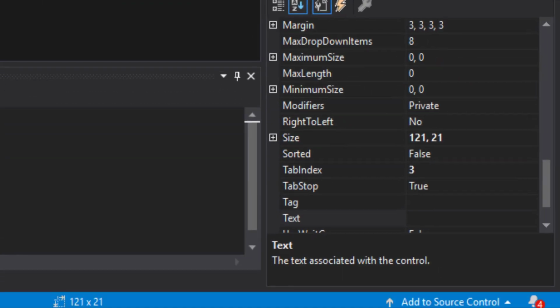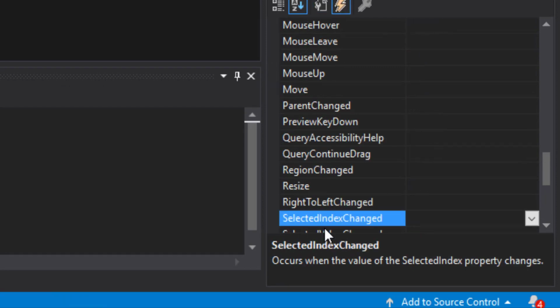I'm going to associate that specific method with two different controls on my form. The first one I'm going to associate it with is the combo box for my customer name. So I'm coming over to Properties, and I'm clicking on my lightning bolt button for events, and I'm going to associate that method with my select index changed.